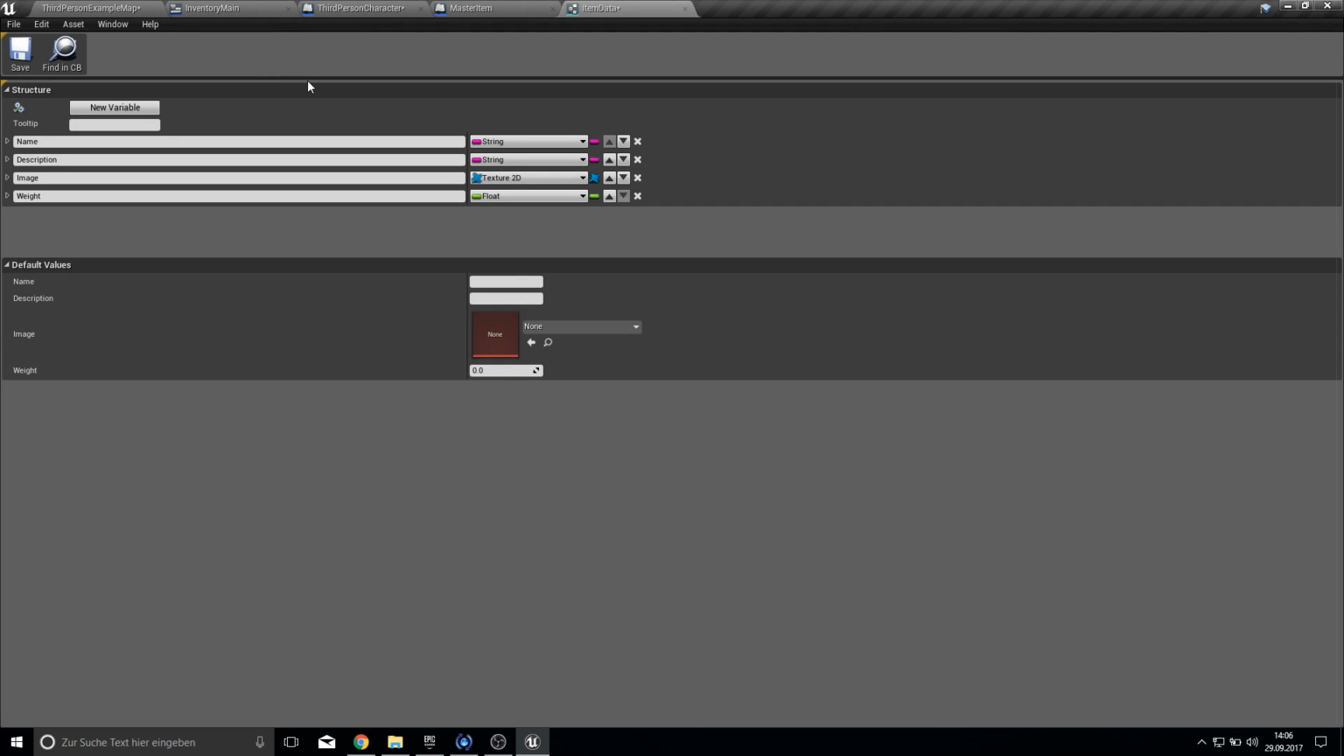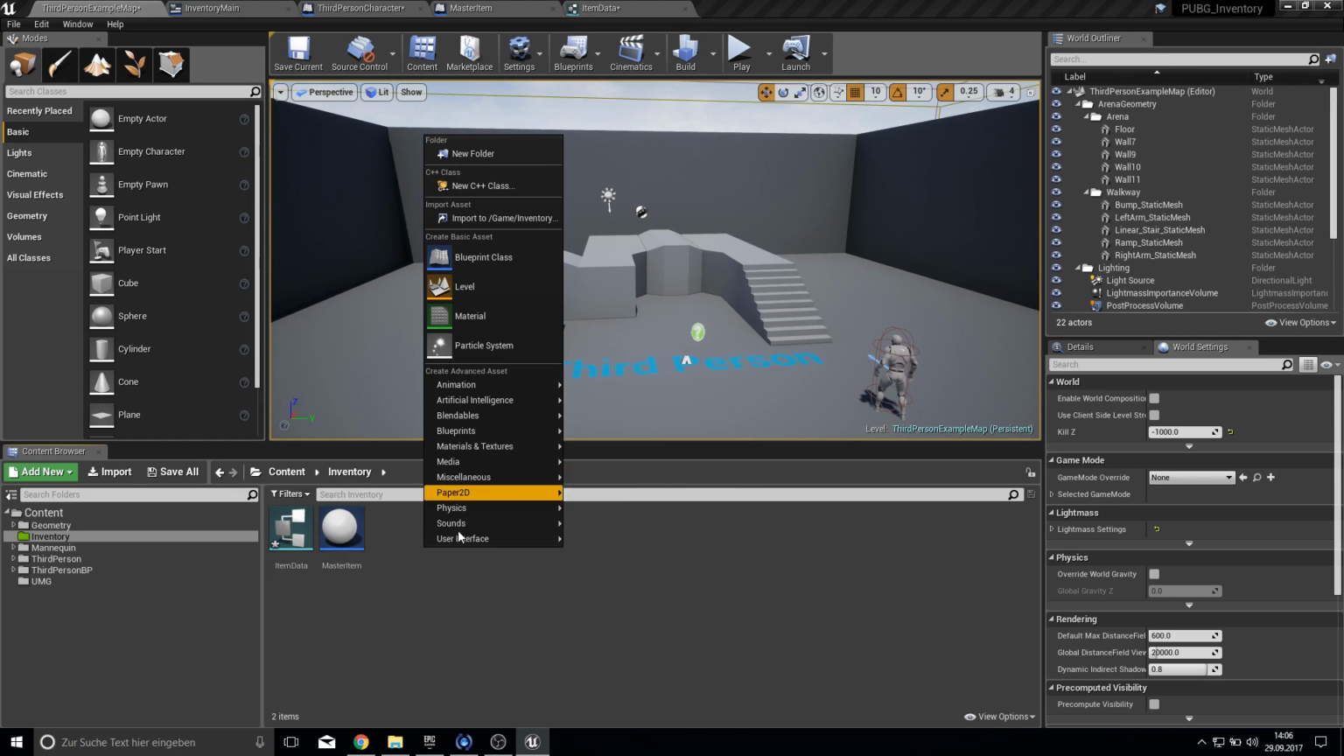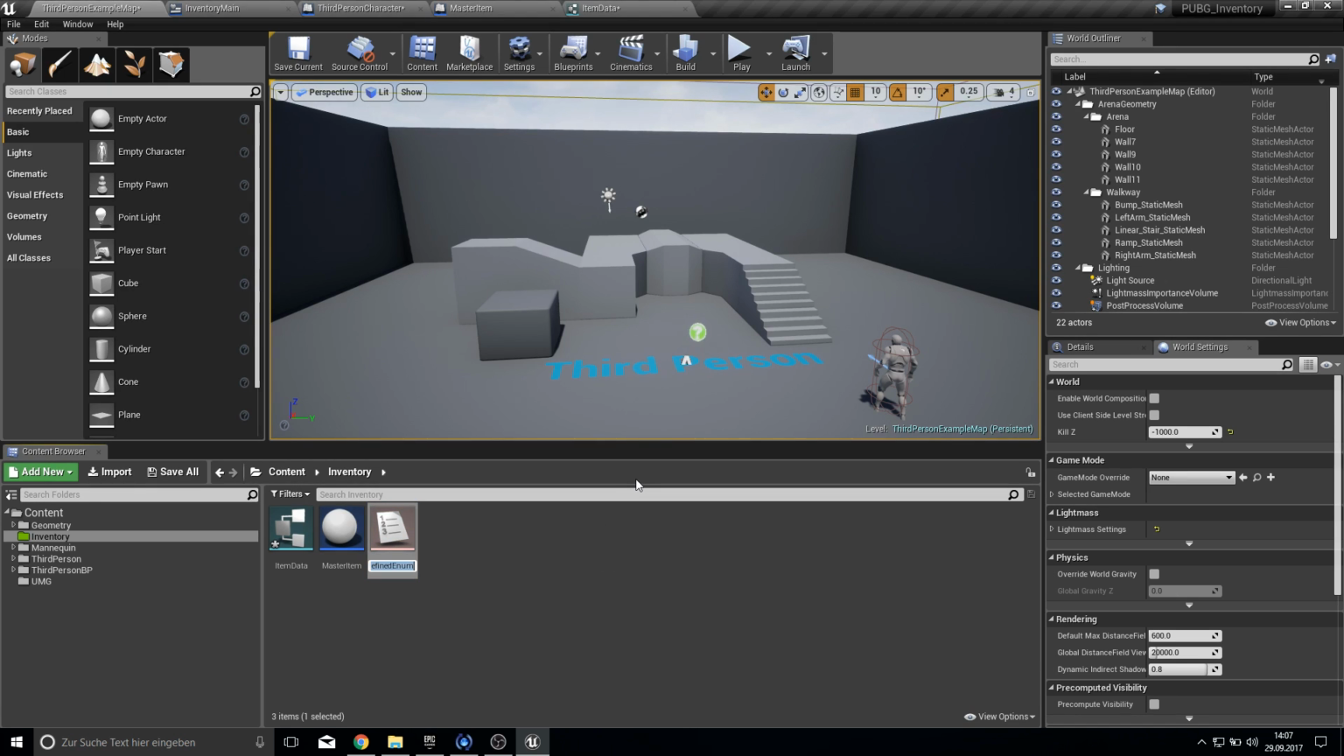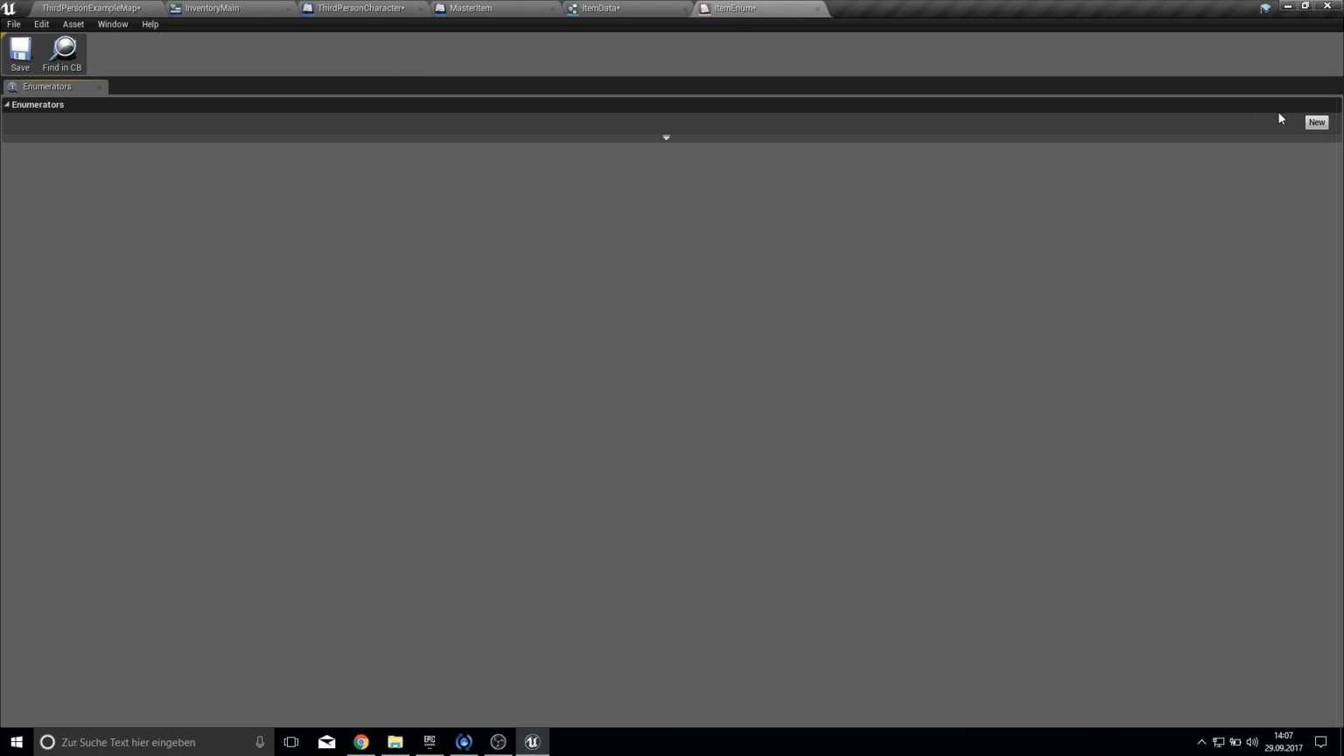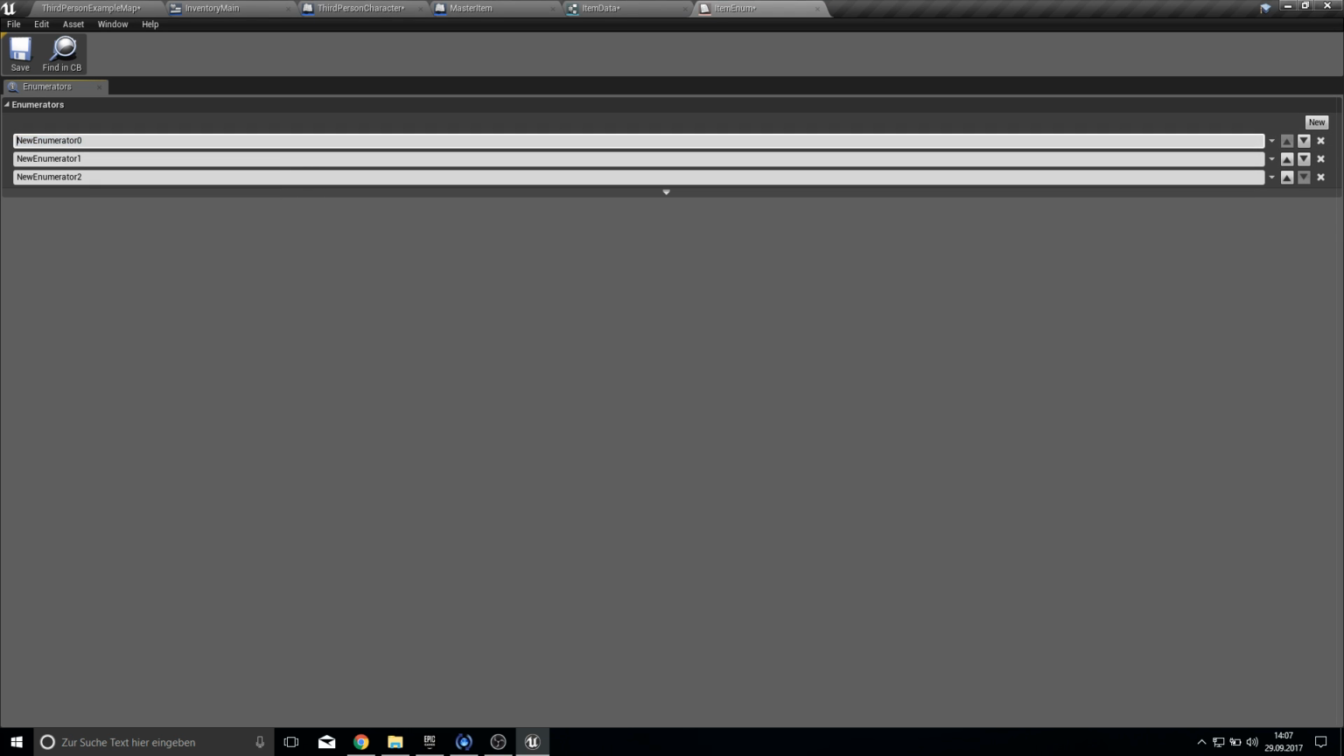But what I also do for sorting is to create an enumeration. So every item gets something like a topic where it belongs to. So we go to blueprints and go to enumeration and call this item enum or something. And we go into this and we create some default things here. So we have weapons, of course, we have armor or clothes, and we have consumables. And we have much more, but we can dynamically add more later on.